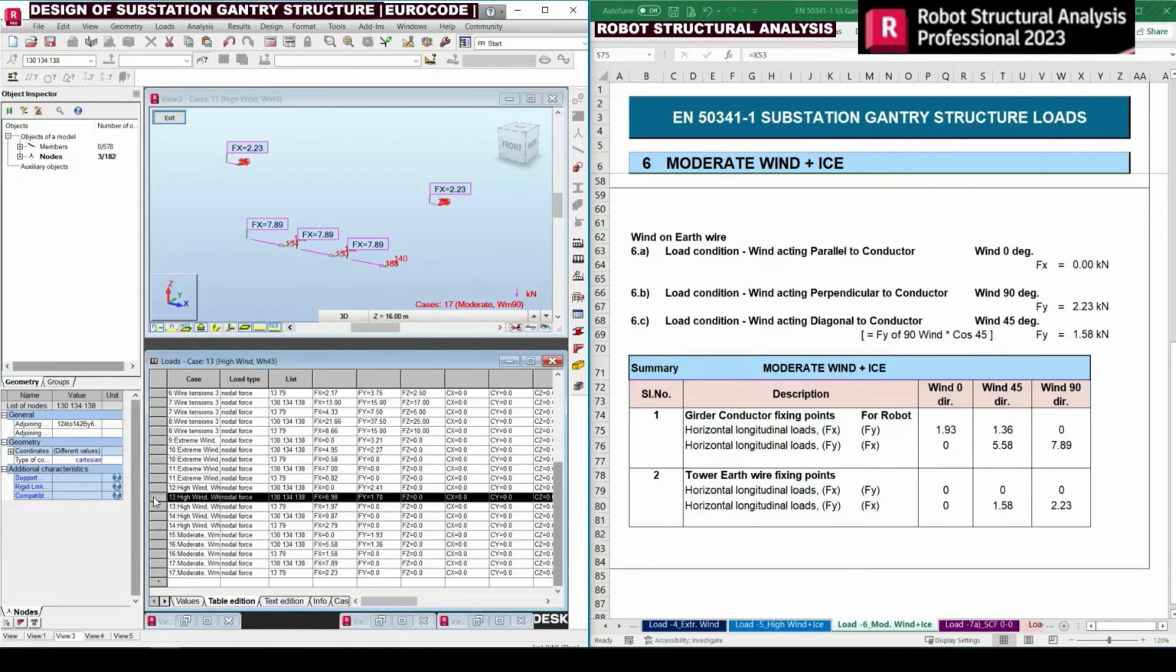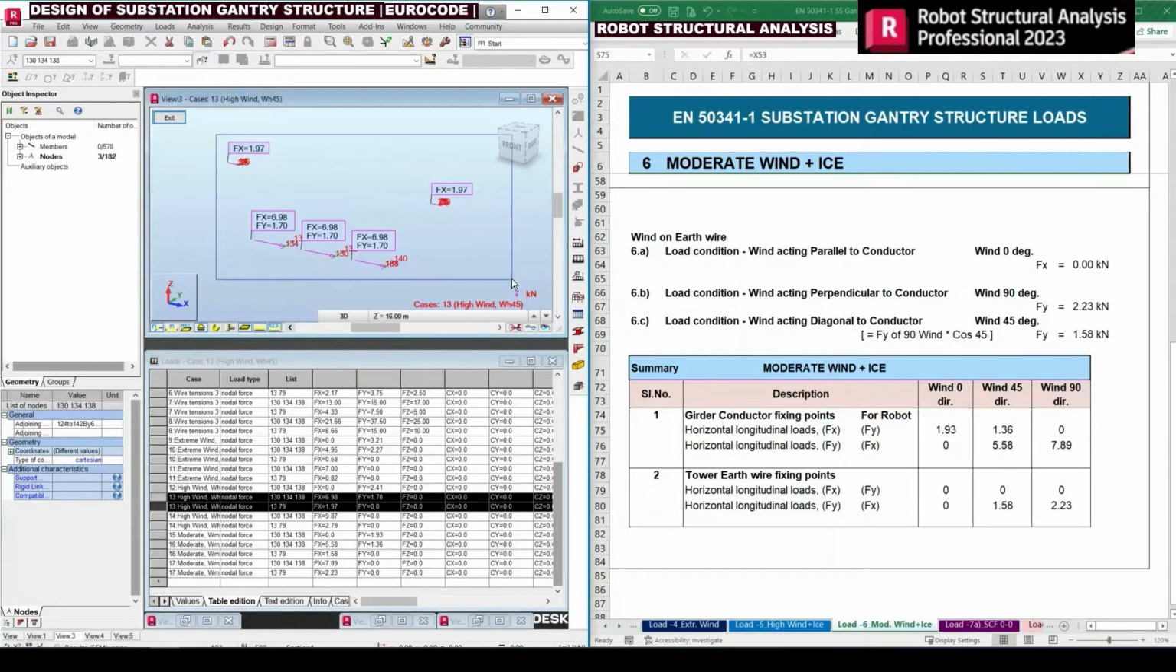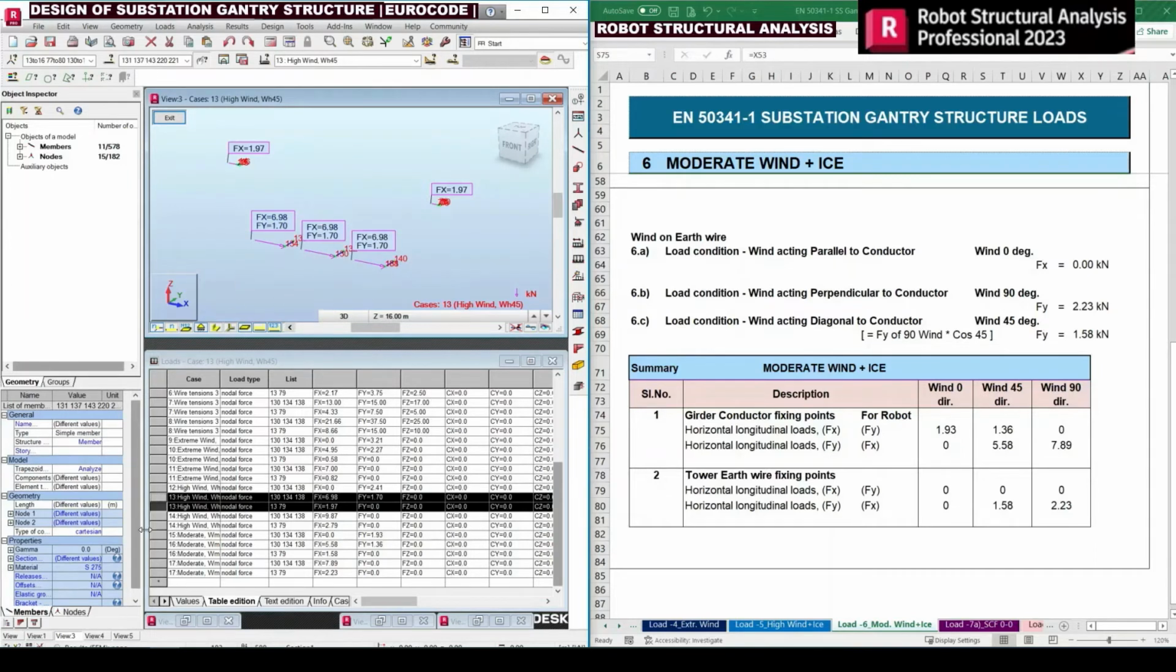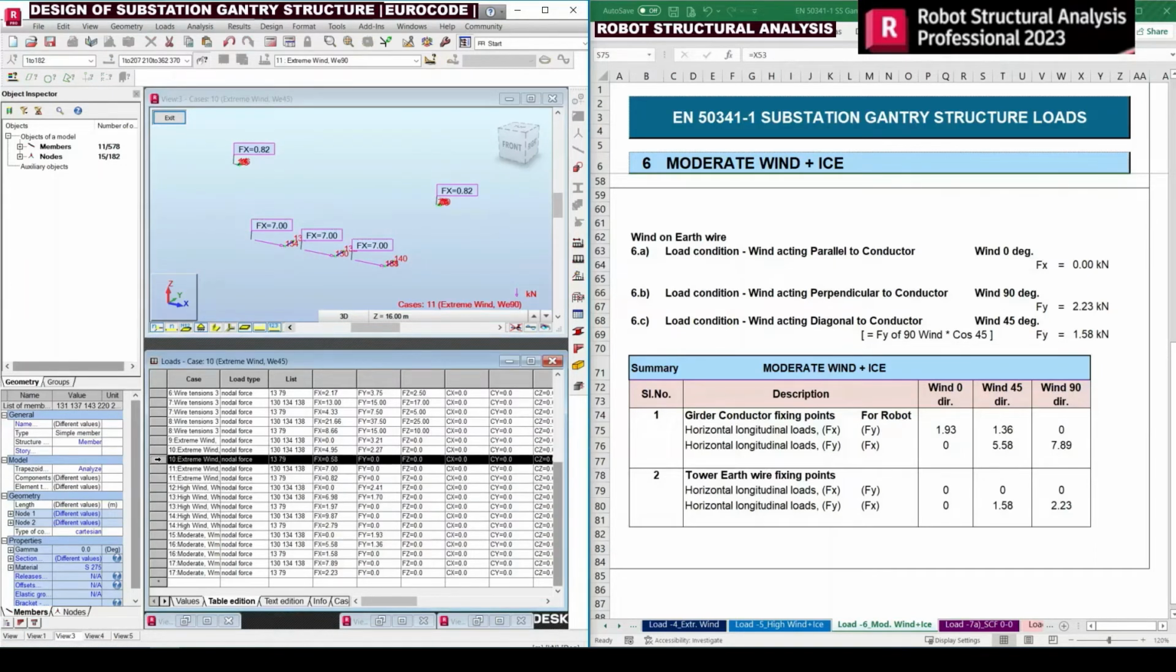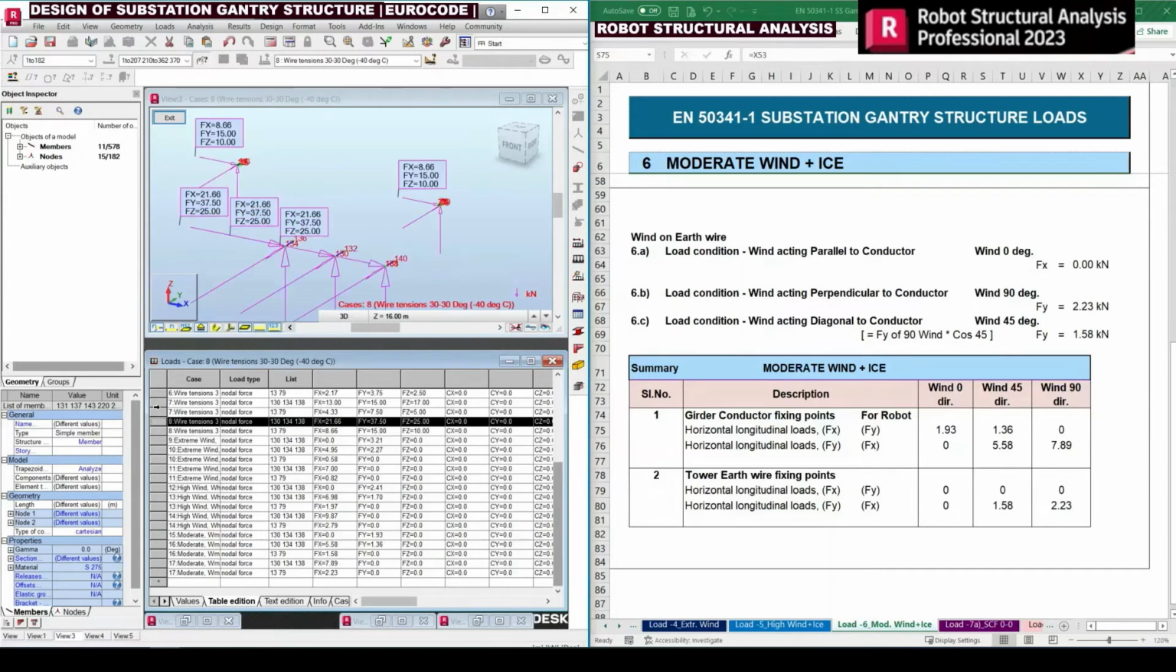While selecting this, you can see the model window. The values and the directions are changing according to the load cases, the load values and their load directions.